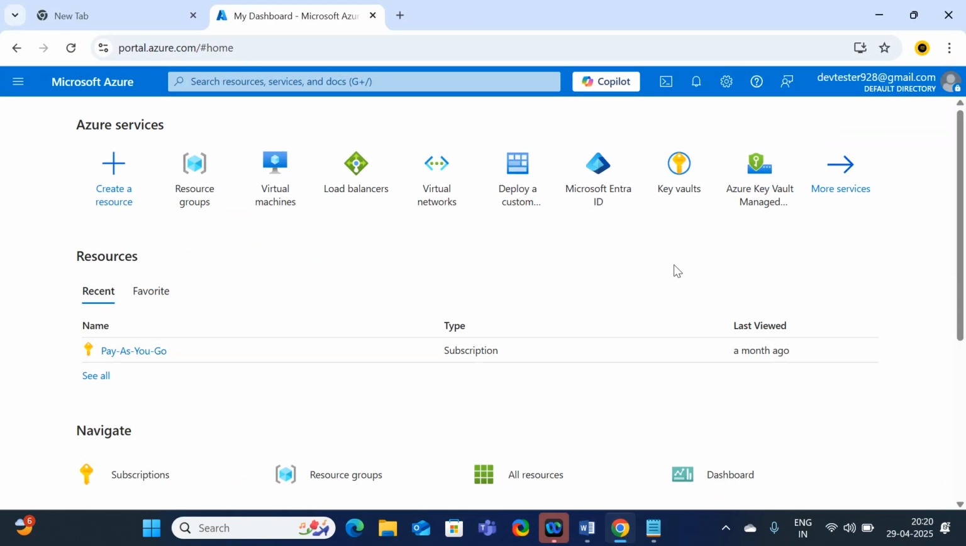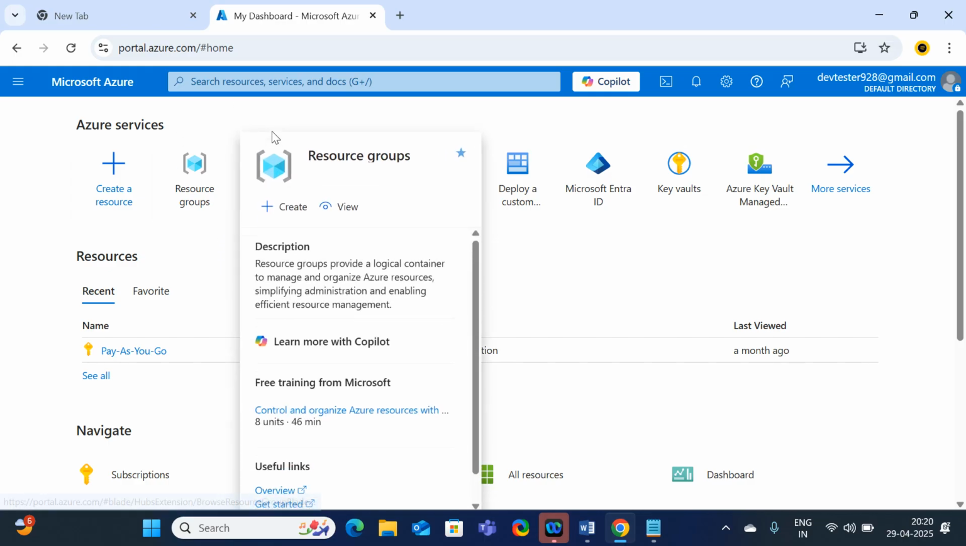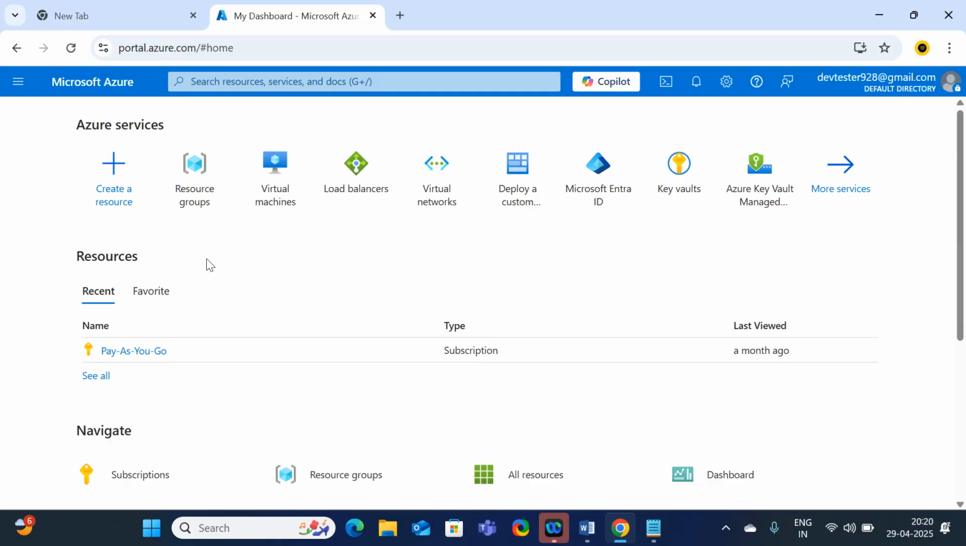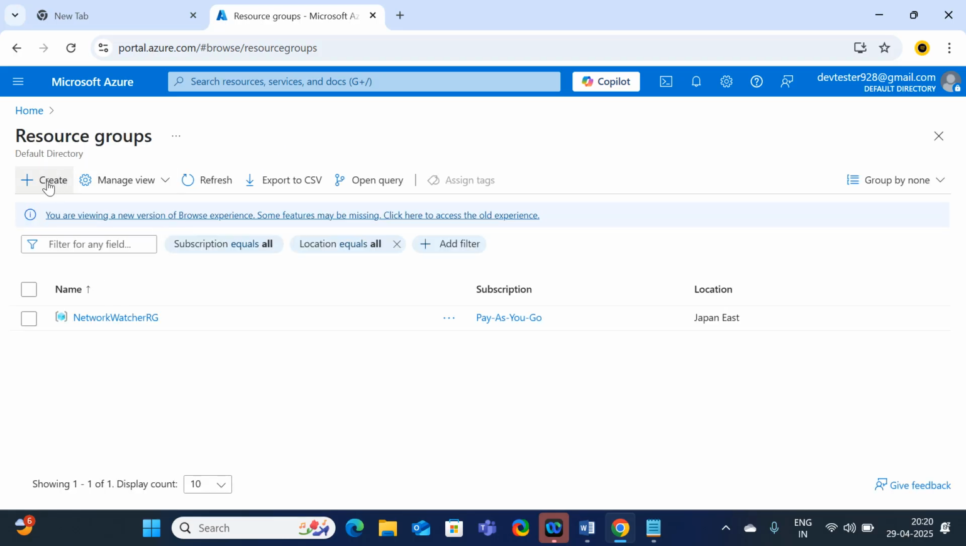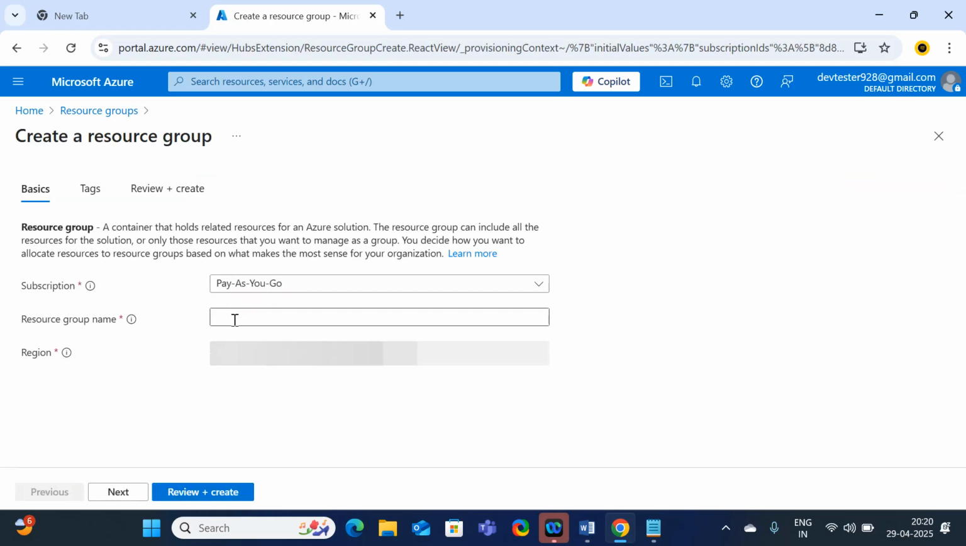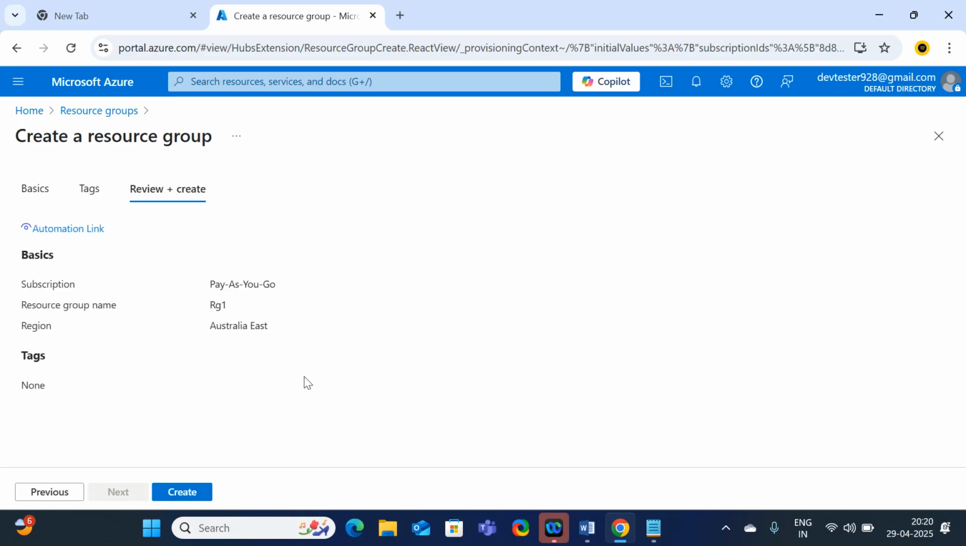So I'm going to show it to you in a practical manner, then you will have a better understanding. Right now I'm in the Azure portal. I'm going to create one resource group, and inside the resource group I'm going to create one VM. I'm going to show you how the ARM script is running behind the virtual machine. Right now I don't have any resource group in my account, so quickly I'm going to create one in Australia East. That's fine for me. Click on create.